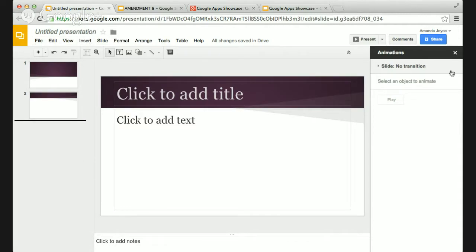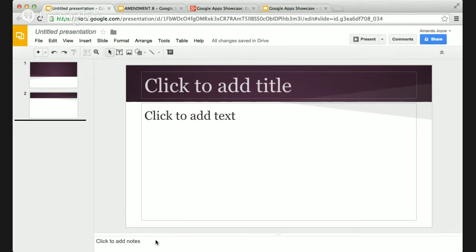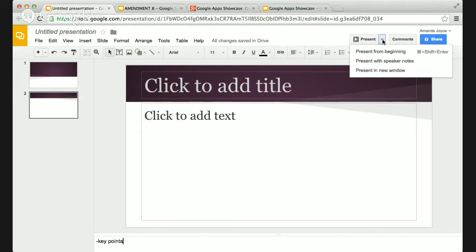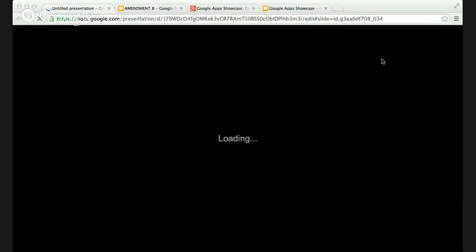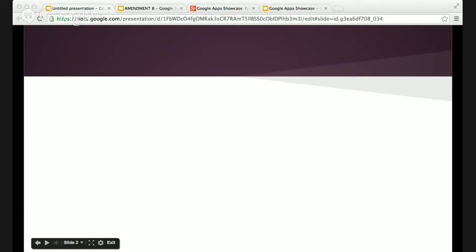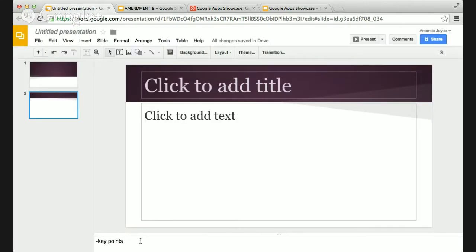One thing that I do want to note is that at the bottom of your screen, you'll see where it says click to add notes. We call those speaker notes in our presentation. So say you are giving your presentation and you want to make sure that you don't have too much text on your slide, but you want to make sure you hit some key points while you're speaking. You can come all the way up here to your Present button, and if you click on the drop-down box and you click Present with Speaker Notes, I don't know if we can see it here, but it'll show you the notes that you have added to your notes section while you're presenting. So just in case you forget for a moment, it's there to help guide you.